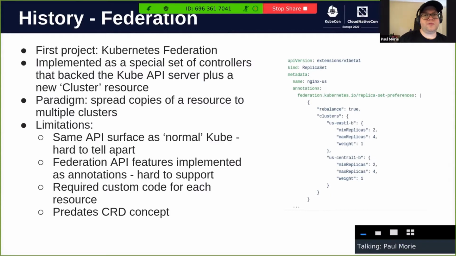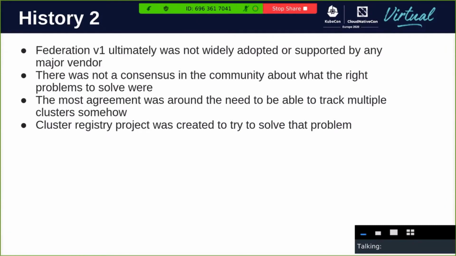And some other limitations that may not be evident from this example resource are that the Federation v1 required custom code for each resource and did not support CRDs at all. We got to a point in the SIG's lifetime where Federation v1 hadn't really been widely adopted. It wasn't supported by any major vendor, and there was also not a consensus in the community about exactly what the right problems to solve were.